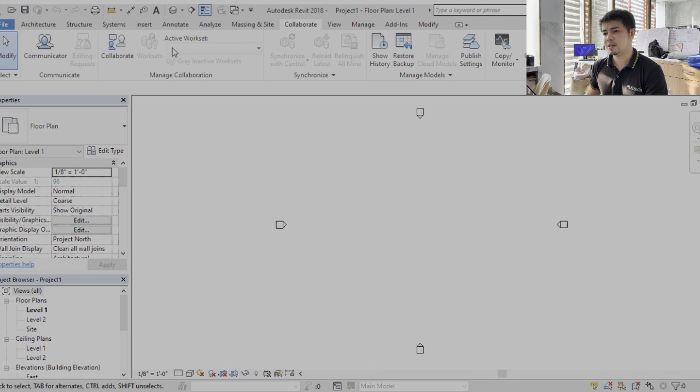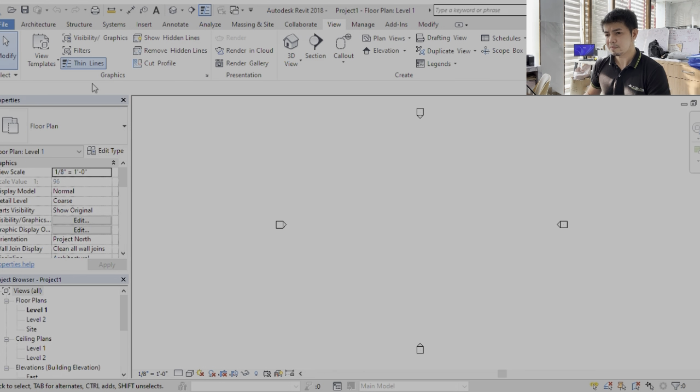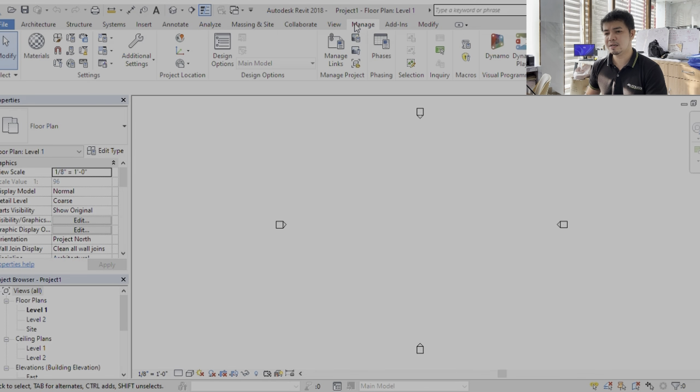Okay, collaborate. This is also working with other teammates. The view tab, you can modify all the views. If I needed to add elevation, sections, details, I can do that on this tab. Manage, it's more of the properties you need to edit for the project.